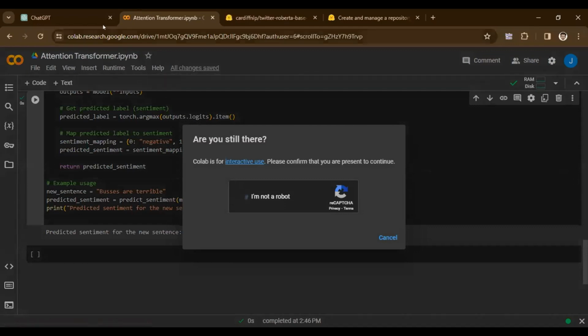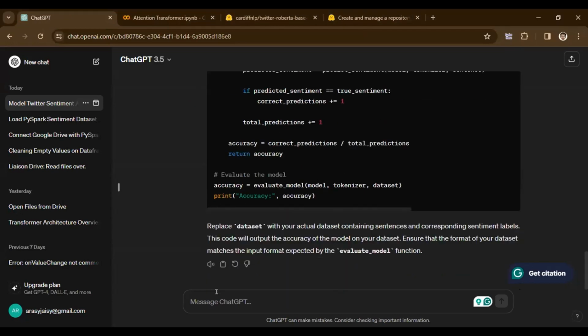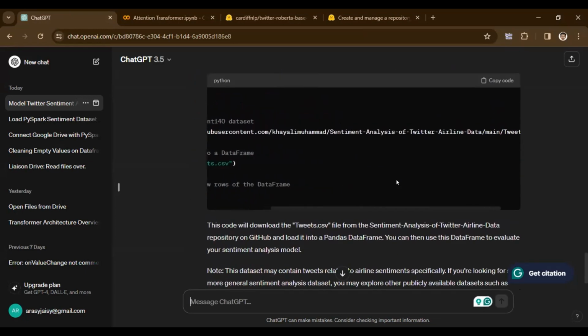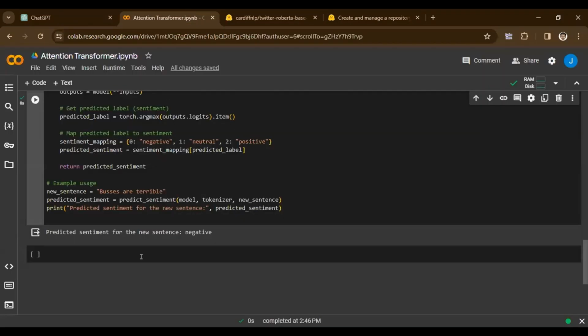But let me see if we can ask ChatGPT to use one from an online public repository. ChatGPT, get a test dataset from a public repository. Oh, you're using this GitHub user, and let's see, it works.